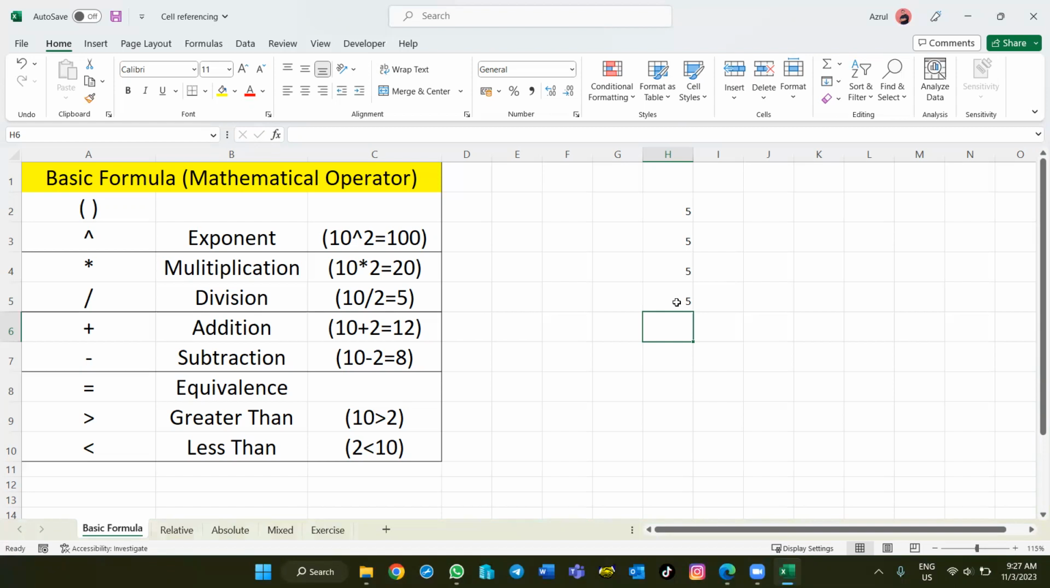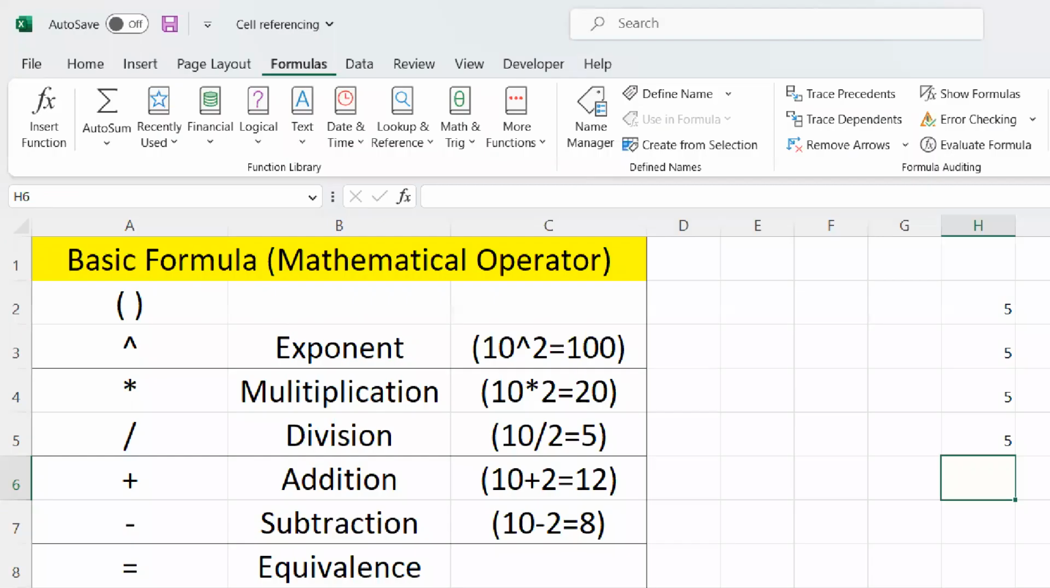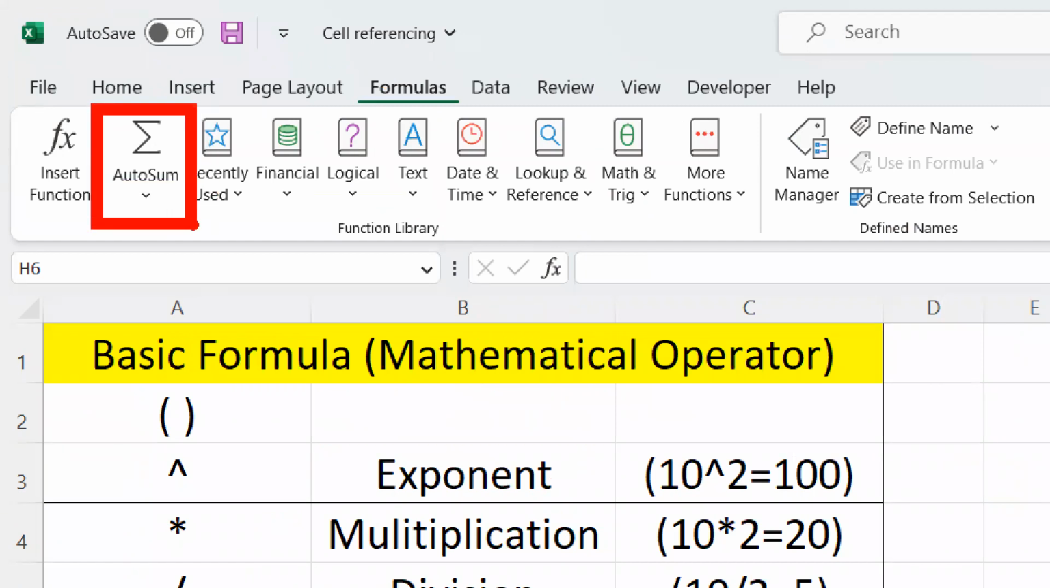For your info, the right function name is called sum function. If you claim auto sum, it's totally wrong, because auto sum is not the function's name. AutoSum is considered the button's name only. To prove that, go to the Formulas tab, and you will see there is a button called AutoSum. That is not the function's name.